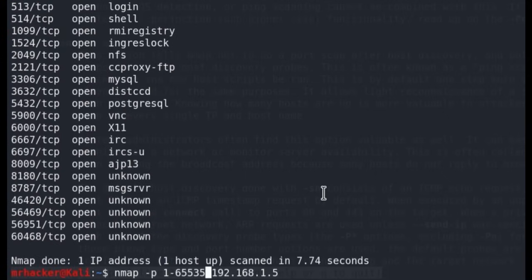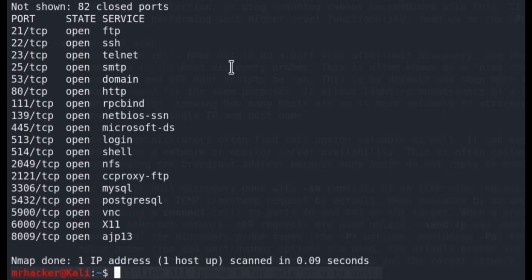Now, on the contrary, instead of scanning 1000 ports or 65,000 ports, we can use a cool option, which is -F, and it is capital F. And what this option does is, instead of scanning 1000 ports, it scans the first 100 ports. So in case you want to perform a quicker scan, and you also want to scan the top 100 used ports, you would use the -F option. If I press enter, you can see it finished in less than 1 second, and it scanned the top 100 ports.